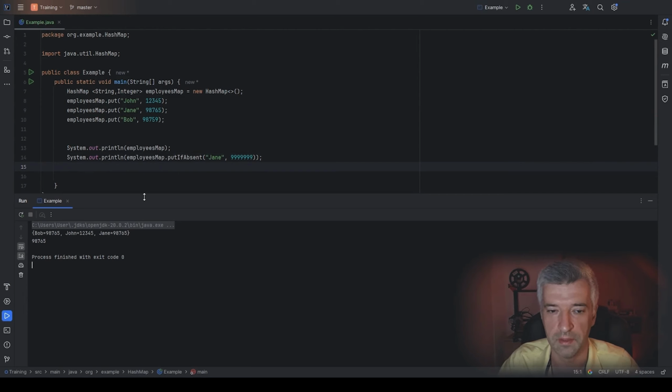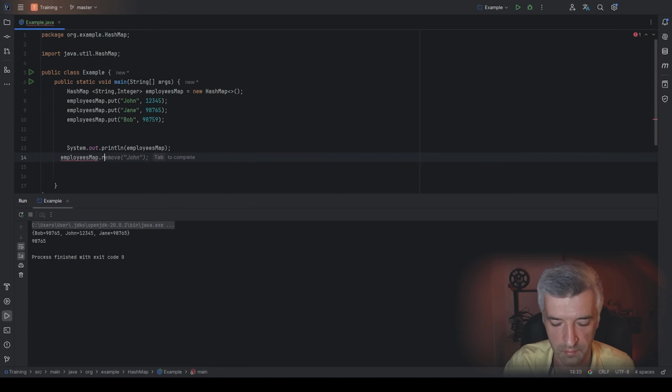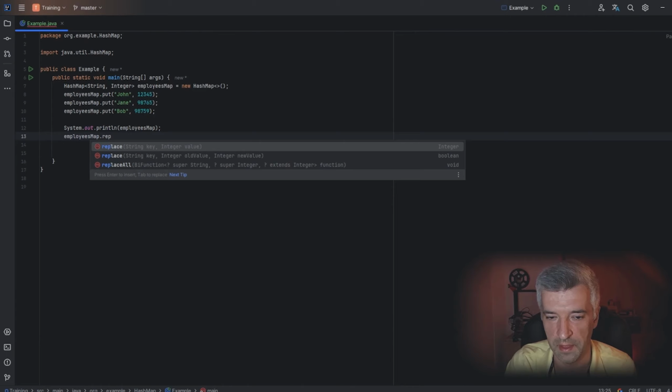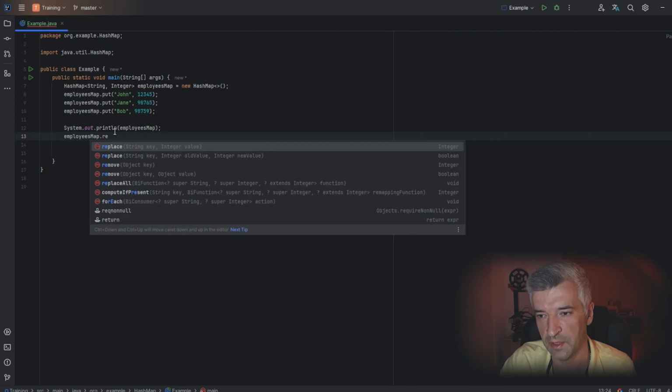To replace something, there is, of course, a separate method called replace. For example, let's change someone's ID. Replace. Note that there are two types of replacement, and they have different return value types. We can pass the key for which to replace and provide a new value. We can also pass our key, the old value, and the new value. If no such value is found, then for the second variant, we will get either true or false. In the case of the first variant, it will return the old value that we changed.